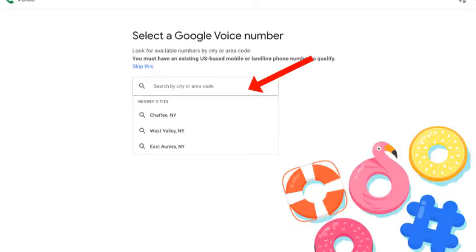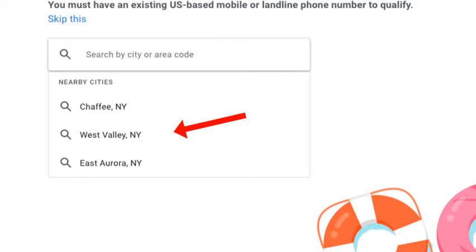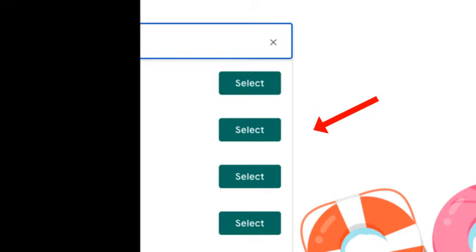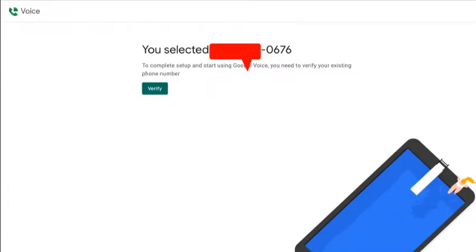Use the search bar to look up available numbers by city or area code, or choose from among the list of suggested nearby areas. You will then need to choose a number from among the ones listed by Google. In this example, we chose to search the Arcadia area. Click the green Select button to the right of the number you wish to choose. In this example, we're picking the number that ends in 0676.